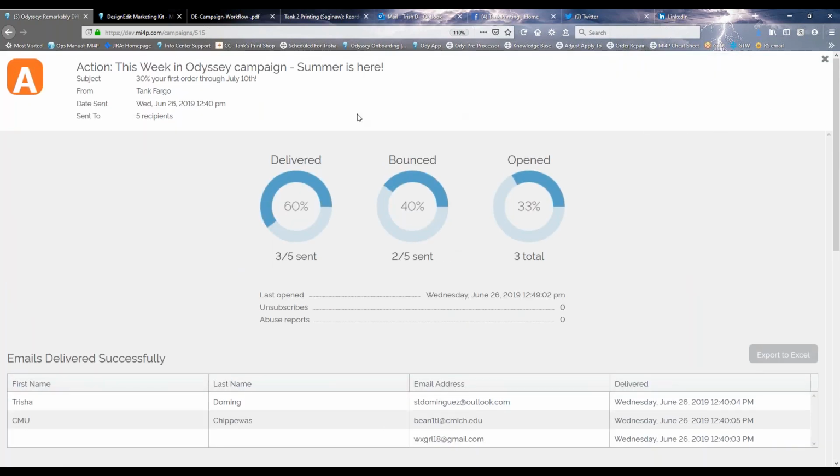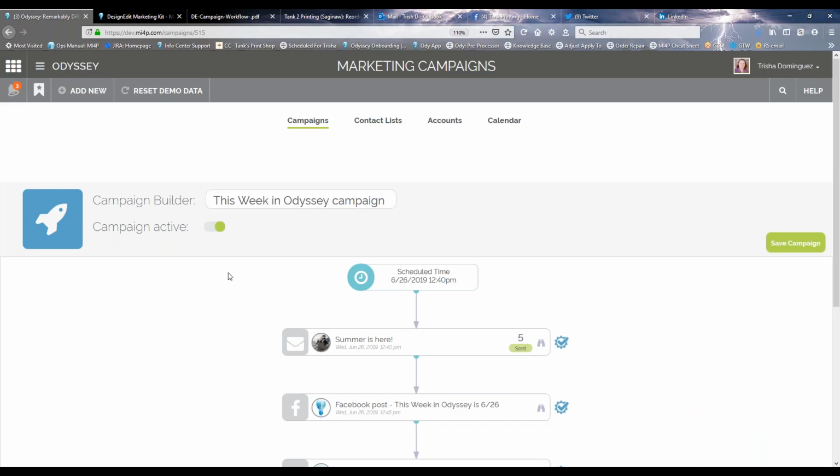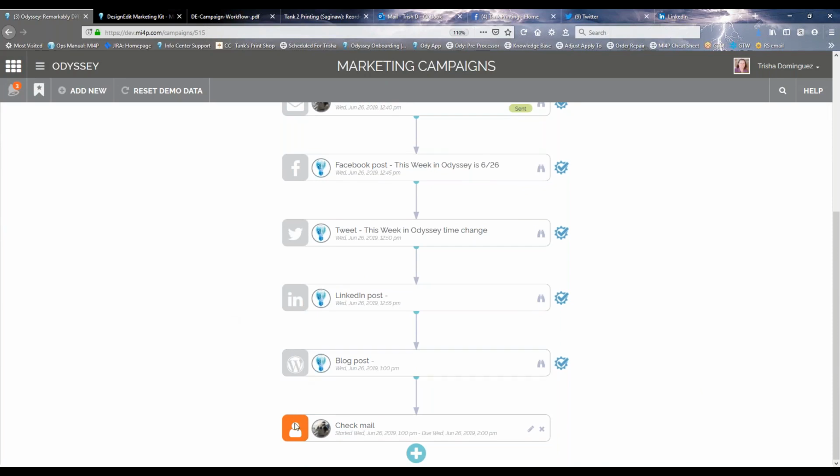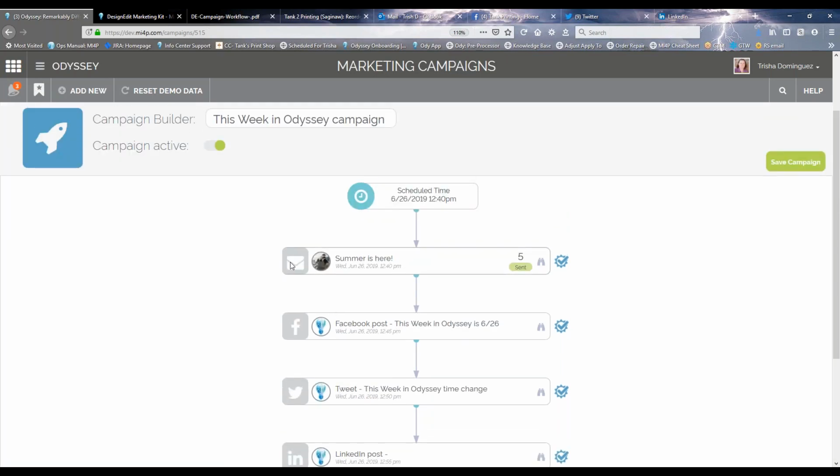All right, so I'm going to X out of this part. And again, this is called This Week in Odyssey Campaign. Okay. So again, I mentioned I have six tasks and five of them gone through. If I refresh, this one may have gone through, but I'm not going to be as concerned about that because that's a manual task. I sent an email, and that's where I was just in as the binoculars.